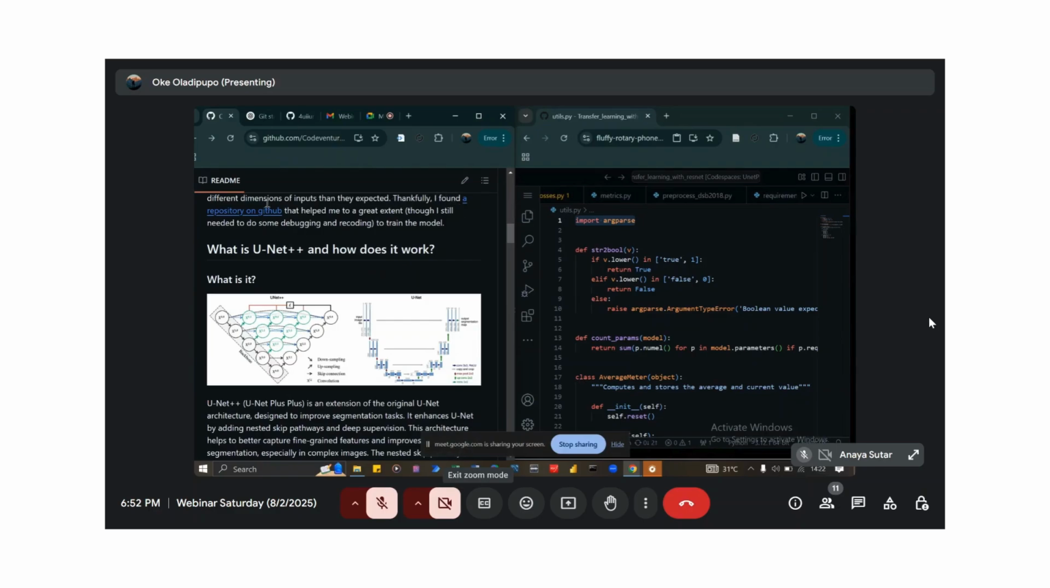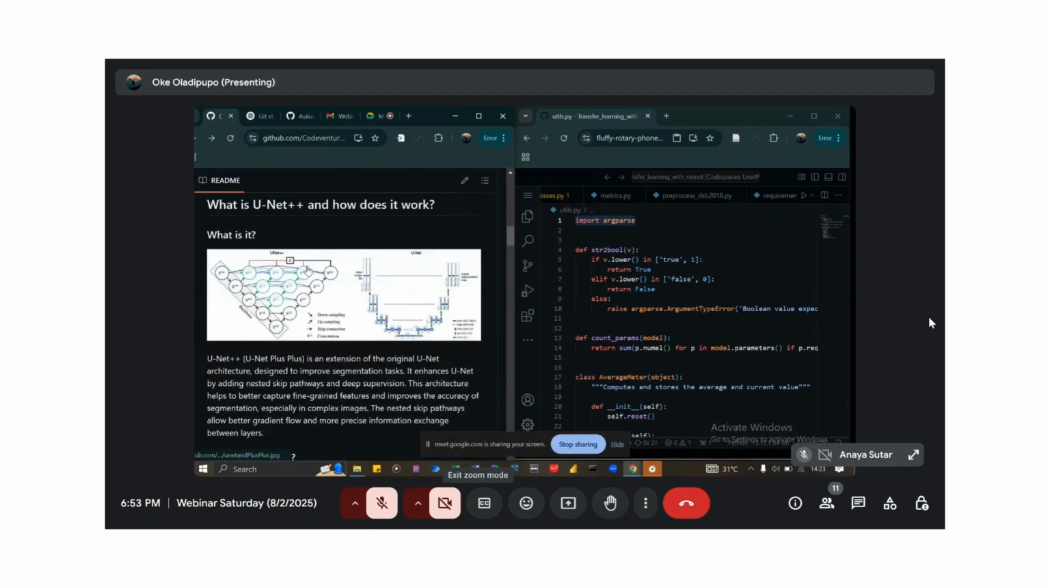Thankfully, I found a repository on GitHub that helped me to a great extent. Though I had to do some debugging and recoding to train the model, also to help it work with CPU instead of GPU, like graphics processing units, because I had a CPU. That's what was available to me. So if you get the code from my repository, this repository I'm presenting from, you might want to tweak it to run on a GPU if that's what your system or the cloud space you're using has.